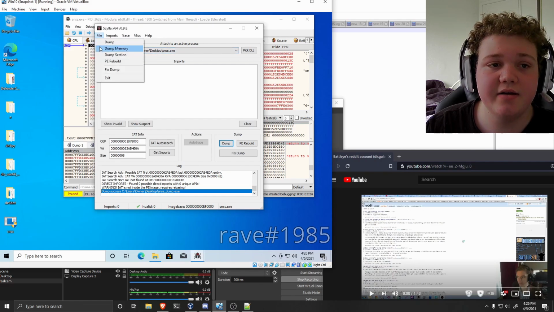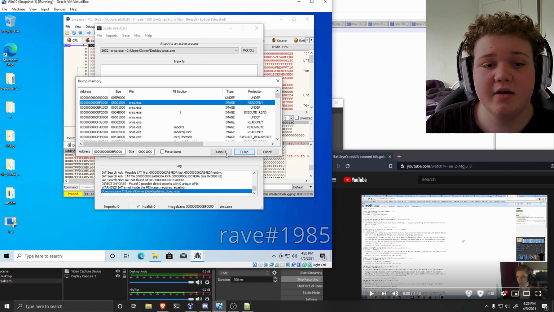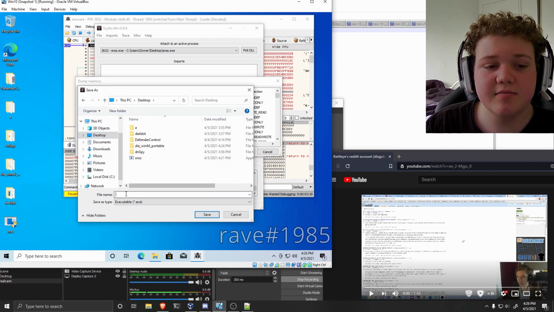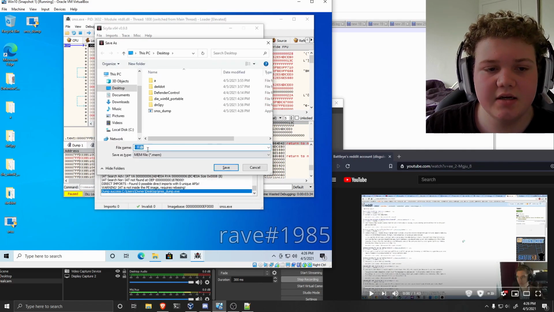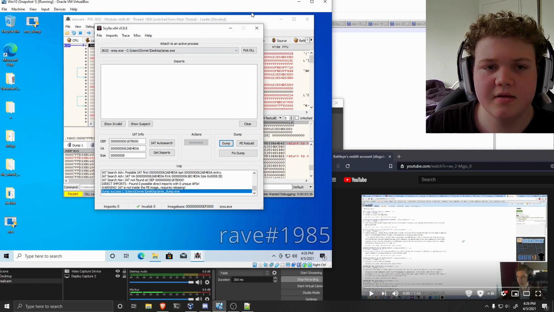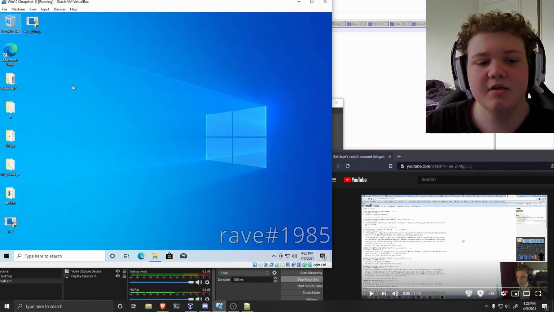Instead, we're going to go to File, Dump Memory. We're going to select SNSS, the first one, and click Dump PE to the desktop. And we're going to name it SNSS dump.exe. This memory file we can ignore. Now we have our dump, so we can stop our debugger and exit.